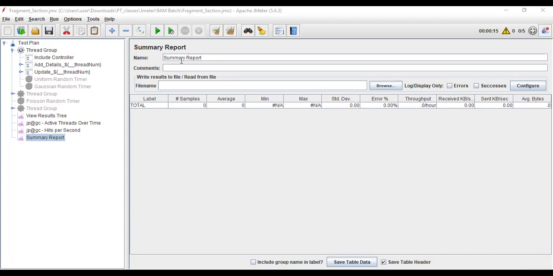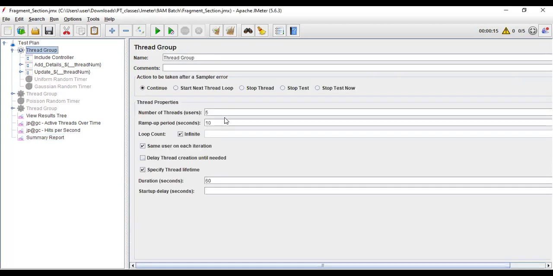See, synchronization timer is totally different from ramp up time. Ramp up time is what? To start, each user will start. Ramp up means within 10 seconds, all the users should be onboarded. This is for onboarding or logging into the application.